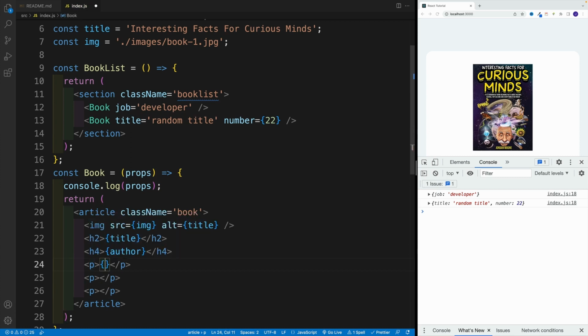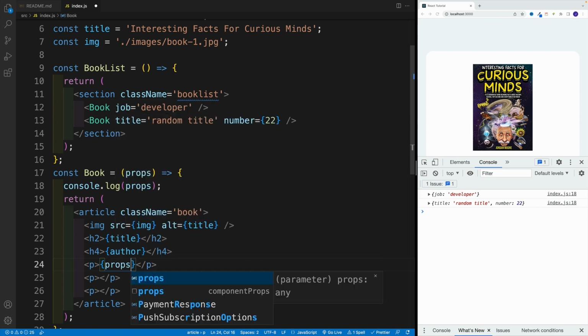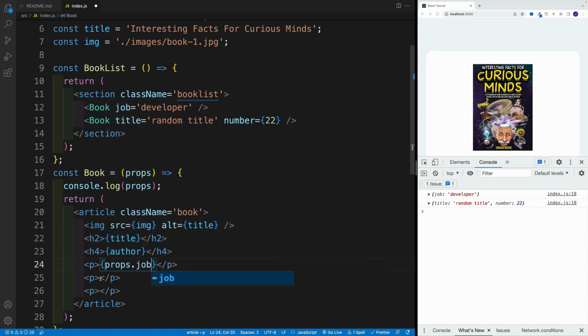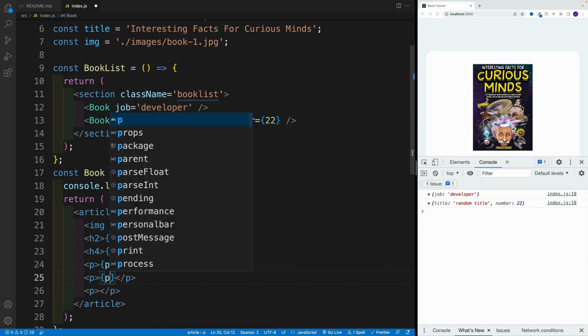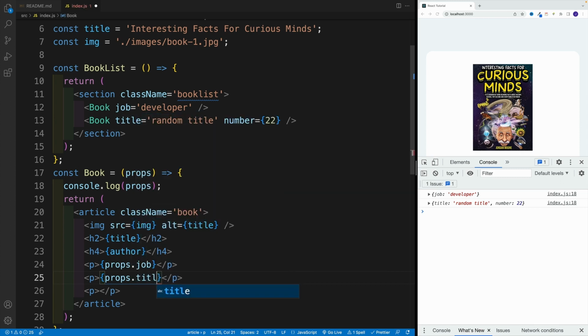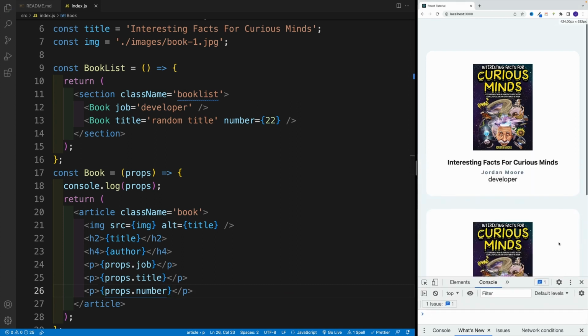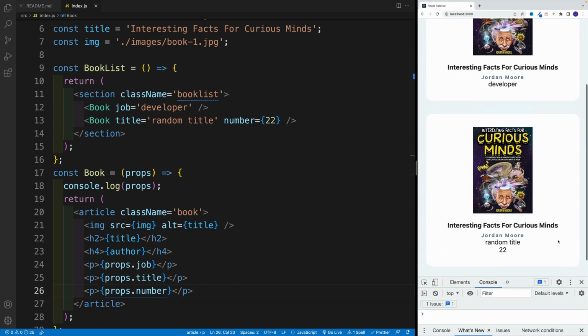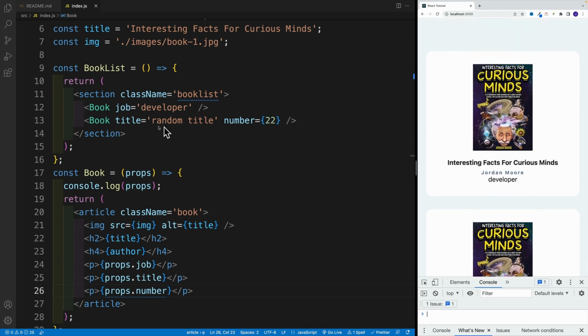So we go back to the JavaScript land and we go with props.job. Then we want to set up props. Again, we're referencing the same object. We go with props.title and then we go with props.number. Let's save it, and don't care about the console right now, but you'll notice that basically our components now have some extra values.